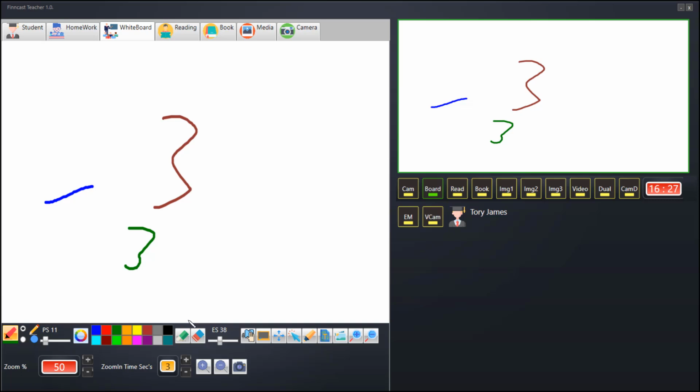We have two eraser buttons. The first button that we have here is the normal eraser, and it allows us just to erase like you would do in real life. You can change the size to much larger or smaller if you need to speed things up.